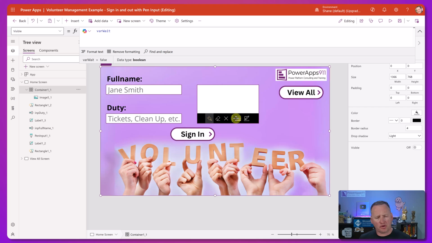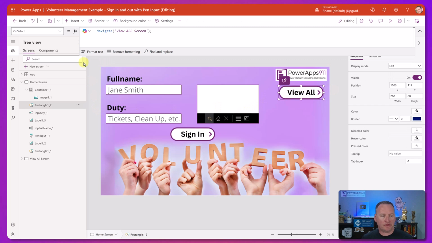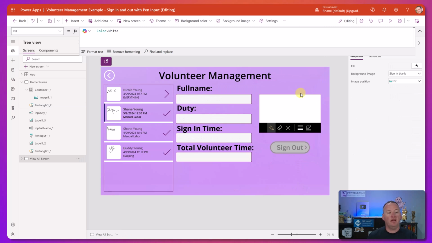The next screen has a little bit more complexity to it. So here, if we look at the view all real quick, there was a rectangle there, and on select, all that one does is navigate to the view all screen. So if I hold down Alt, I can press that button, boop. And that brings us to our second and final screen. Woohoo! Like I said, this one's got a little bit more going on.